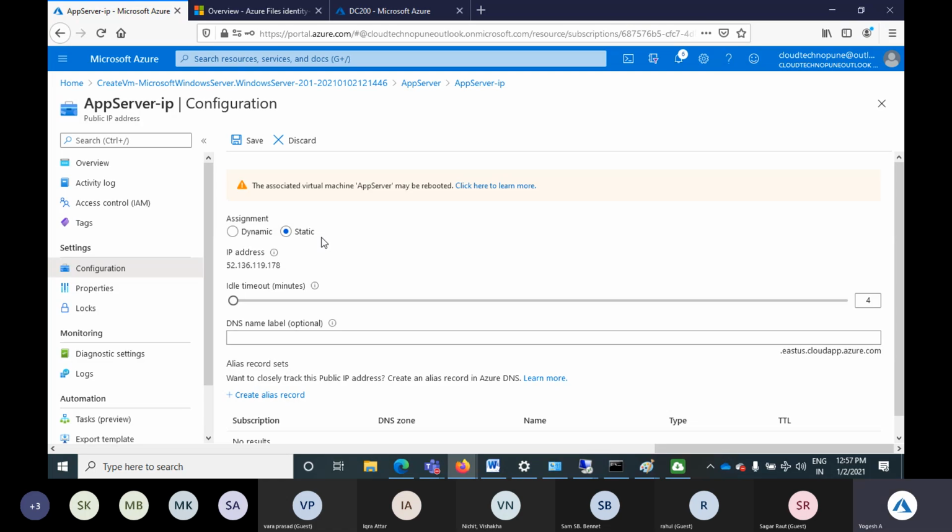So the one which we get by default when you create a VM, till the time the VM is there, and once you deallocate, then it will not be charged, right? But once you make it a static public IP and use it, then it will be chargeable. Yes.